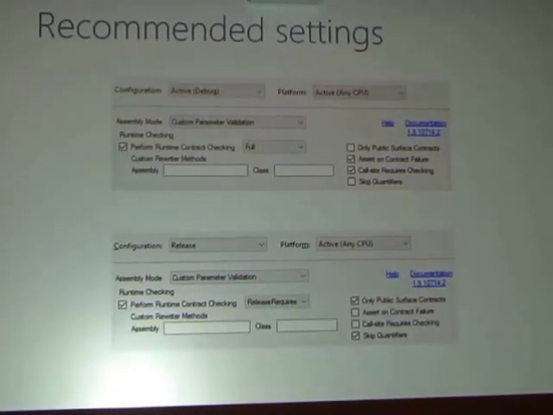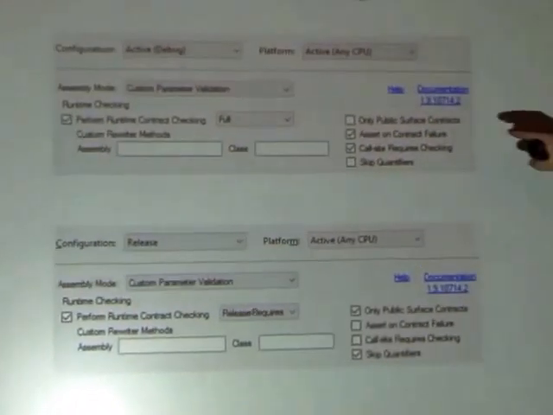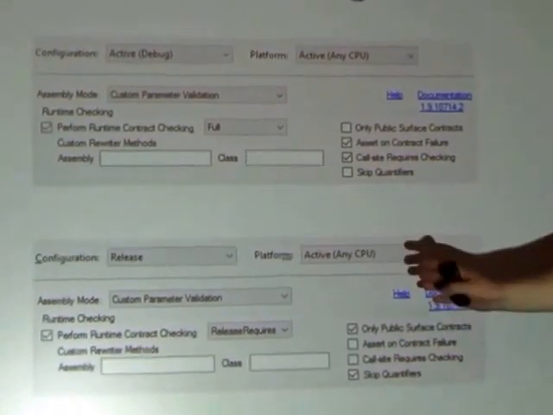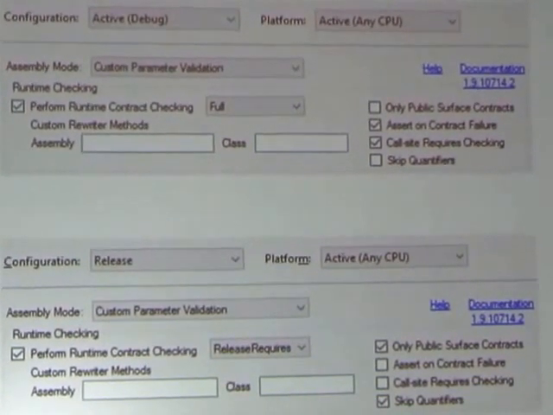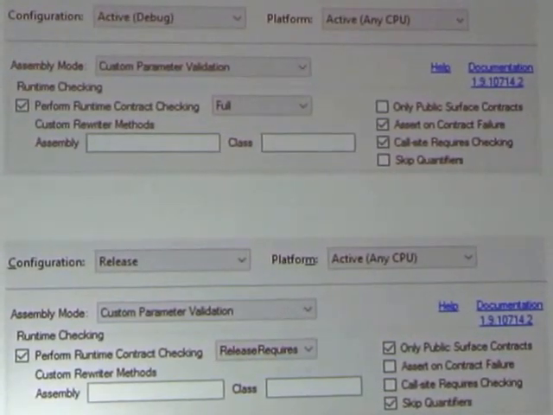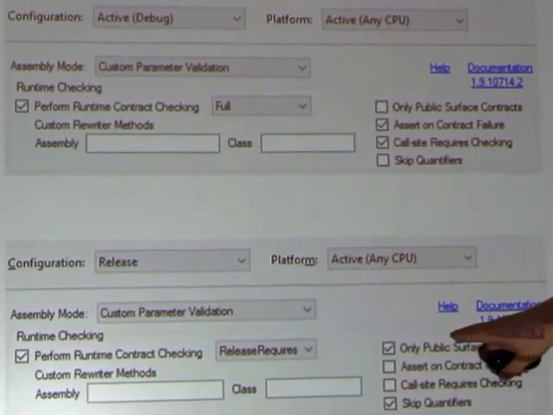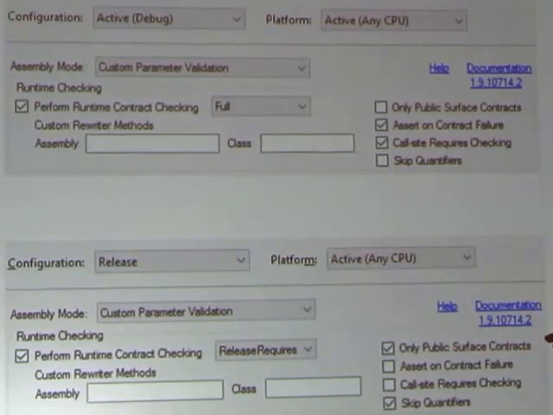So for debug, check everything and show assert. For release, show just this hard-coded legacy contracts. Then we also use this only public surface contracts. So what does it mean?